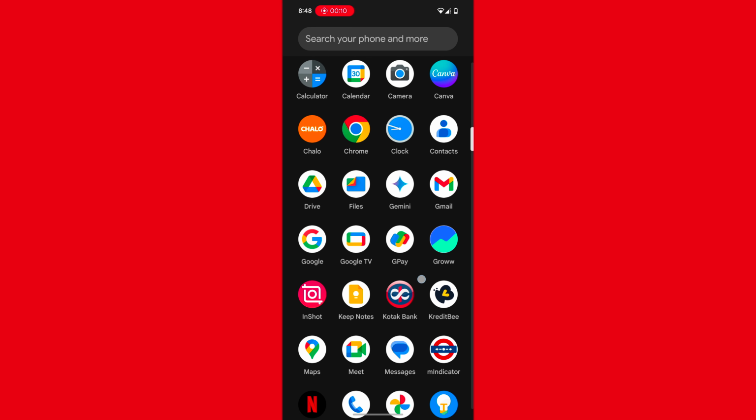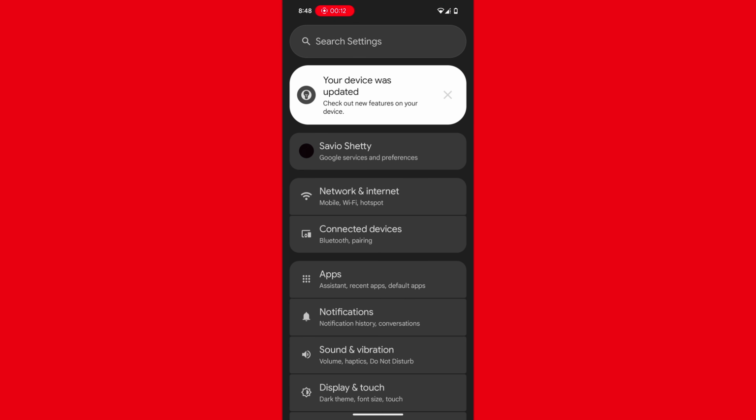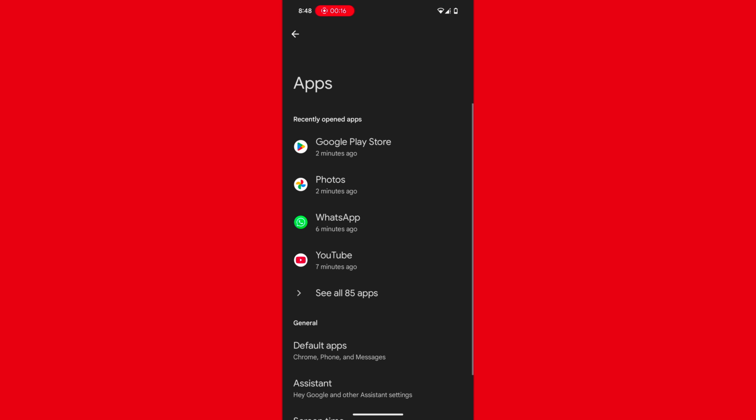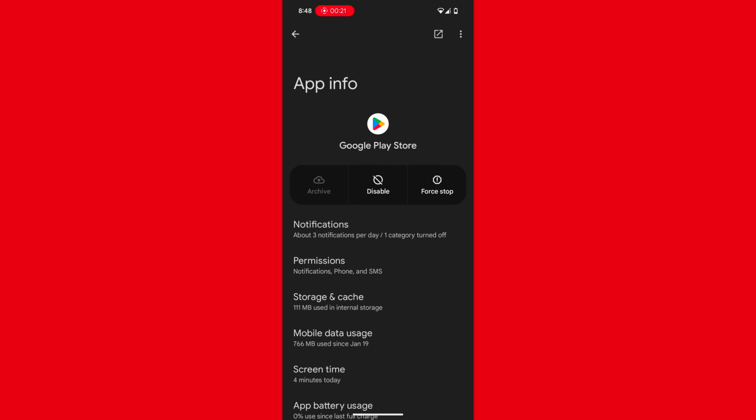So first you open your phone settings, and once you open your phone settings, click on apps and then go to Google Play Store. And once you click on Google Play Store, here you have to click on storage and cache.